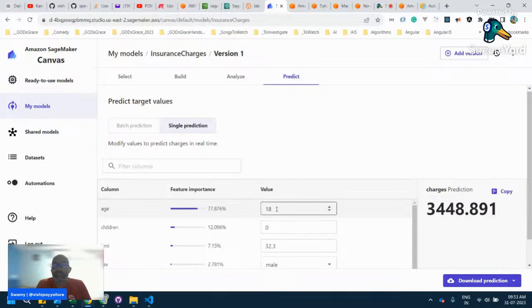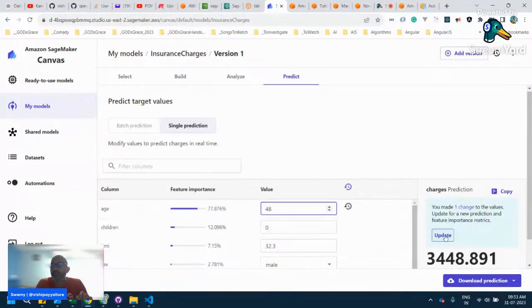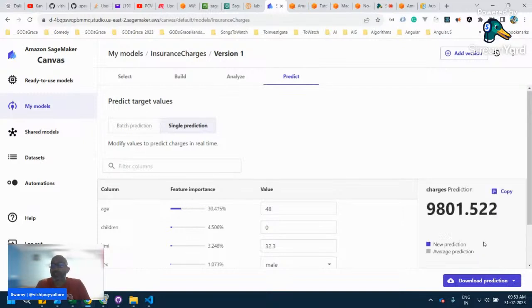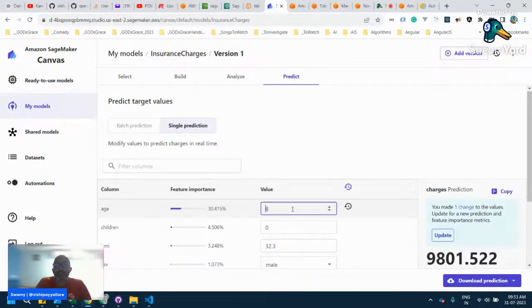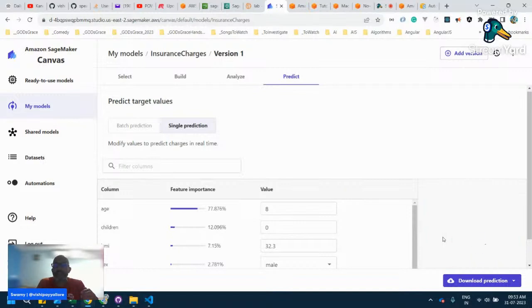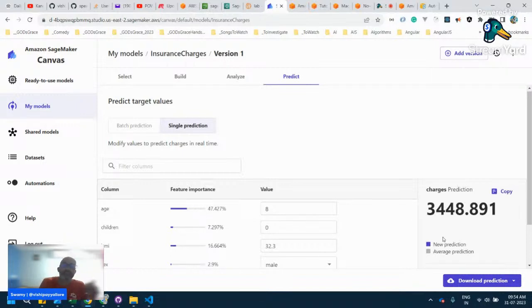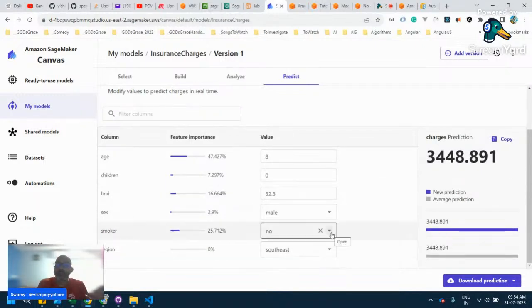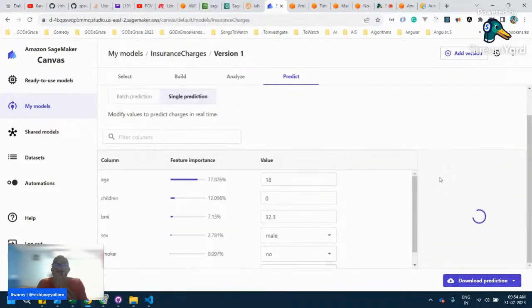Now, if you see this here, if I make the age 48, you made one change and let it predict. See this, the charges are 9,000. So if I make it 18, it is coming down. Whether it's the BMI or whether he is a smoker, let's see this. Let's first see what the price is for 18.